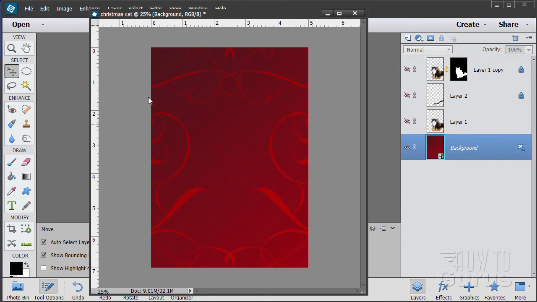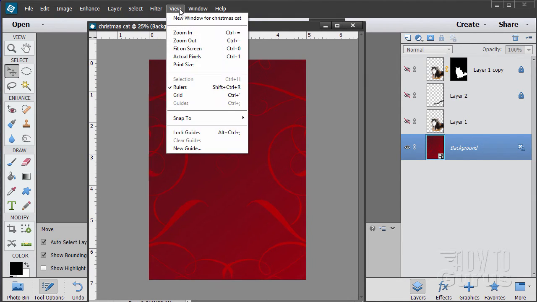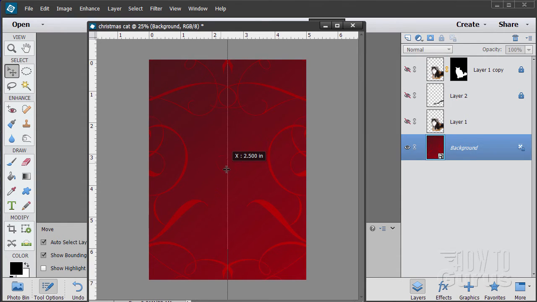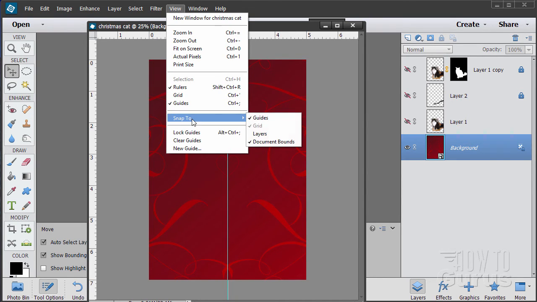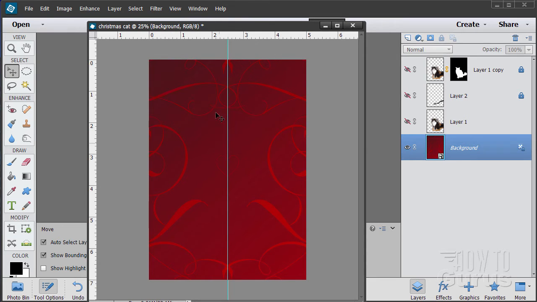Okay, take a guideline and go up here to View. And let's make sure that rulers are showing. There we go. That's fine. And then pull a guideline in. And it's going to snap right to the center point. There it is. The reason it snapped was because we have Snap to Guides is checked. Okay, there's my center guide.